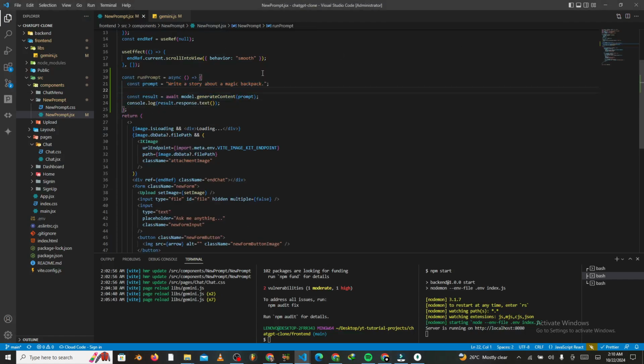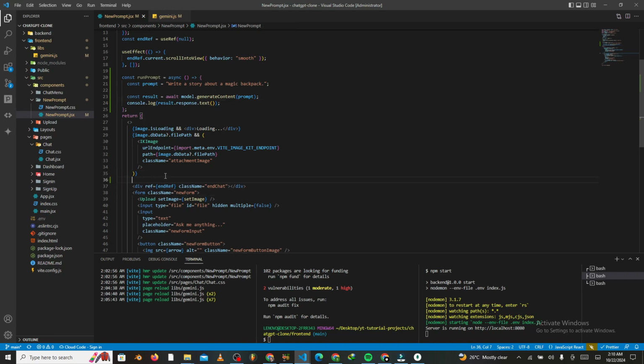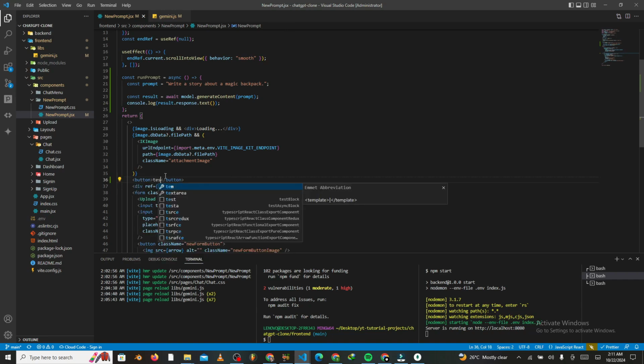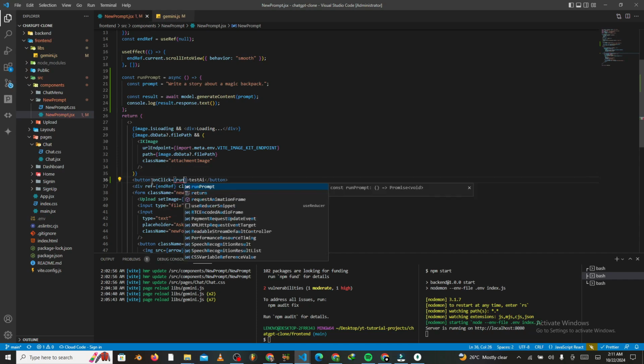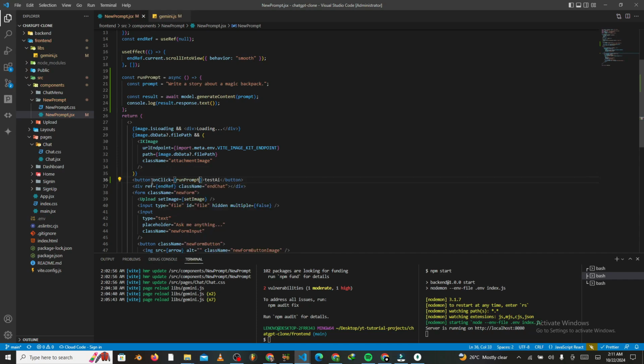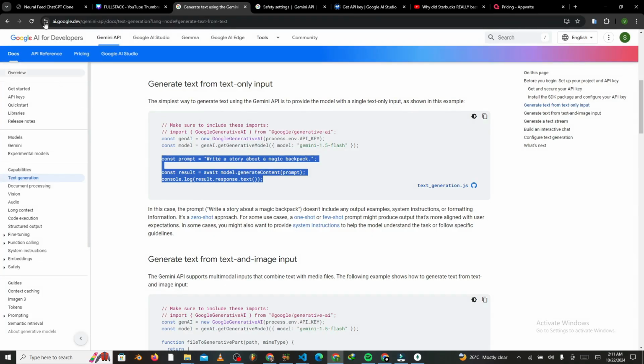So as you can see, this is a pre-made prompt, and then after that prompt we can just console log the results, right? But how do we test this out? Let's test this out by first of all bringing a button, and then this button we're just going to say test AI. Then we just pass an on click, and then this on click is going to run the run prompt function, right?